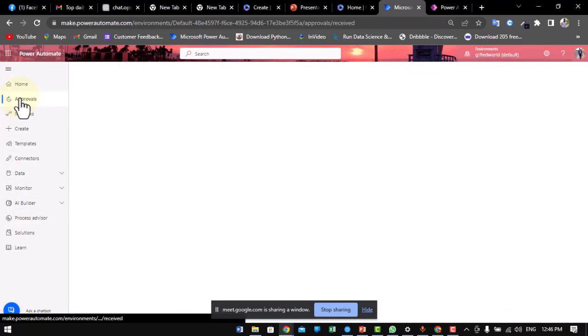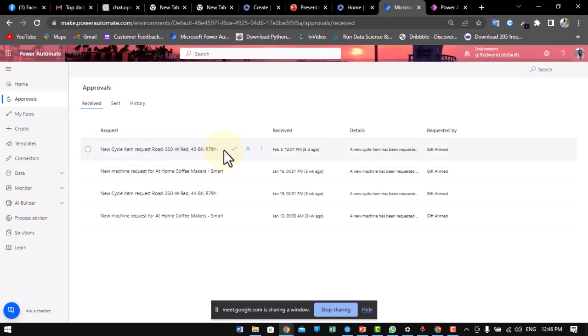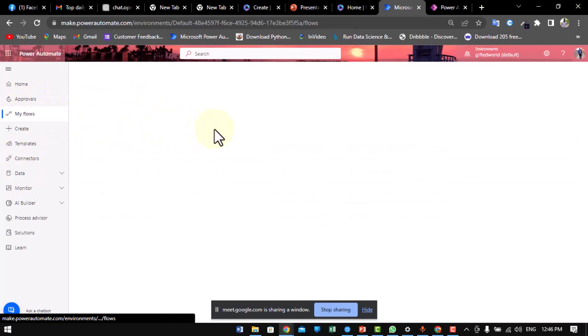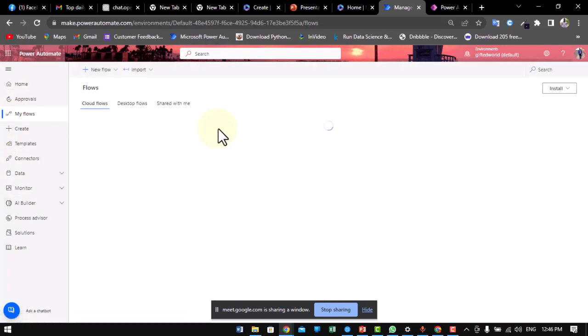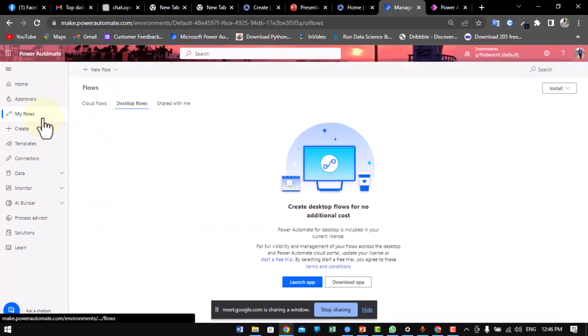Then for the approvers, in cases where you build solutions that have to do with items that require approval, you can see them from here. Then My Flows is where you see the list of all the flows you have ever created, or want to modify at any point in time. Within My Flows, you have the cloud flow and what we call the desktop flow. I'll be going into that very soon.